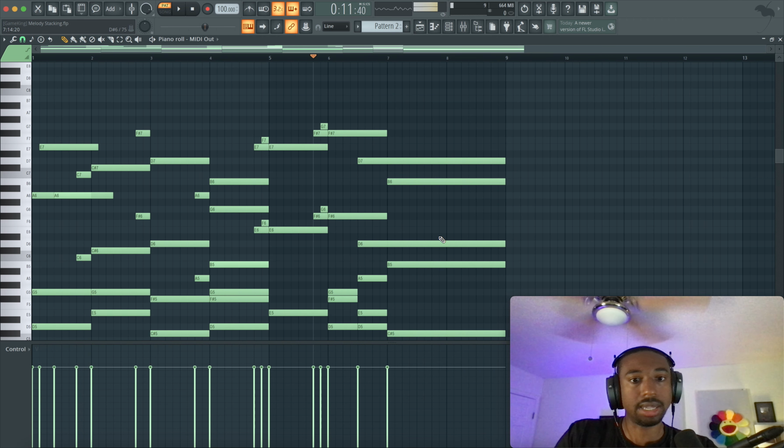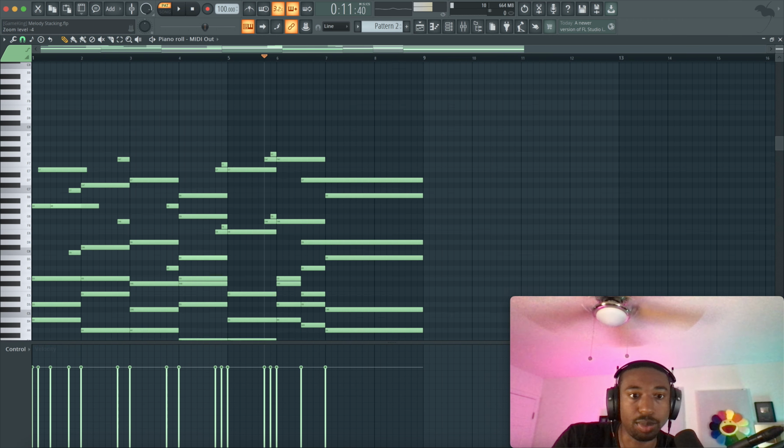Okay, so let me start highlighting this. So this looks really complex. Like as a beginner, you're like, what is going on? If you just saw this and I opened the video like, hey guys, here's how you create this melody, you would be like, what is he doing? There's so many notes.